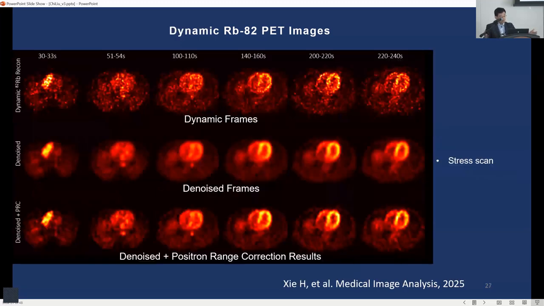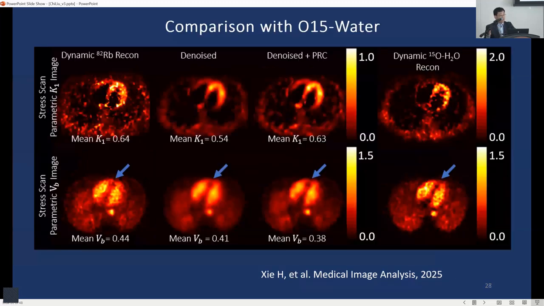For rubidium, we always use dynamic imaging to calculate the myocardial blood flow. Here is a dynamic image from a tracer injection, going to RV, LV, and myocardium. You can see that for denoised frames, we can reduce the noise, while for positron range correction in combination with denoising, we can have a better resolution. When we fit all the voxels, voxel by voxel, through a tracer kinetic 1T model to get K1, the myocardial blood flow, we can generate a myocardial blood flow map.